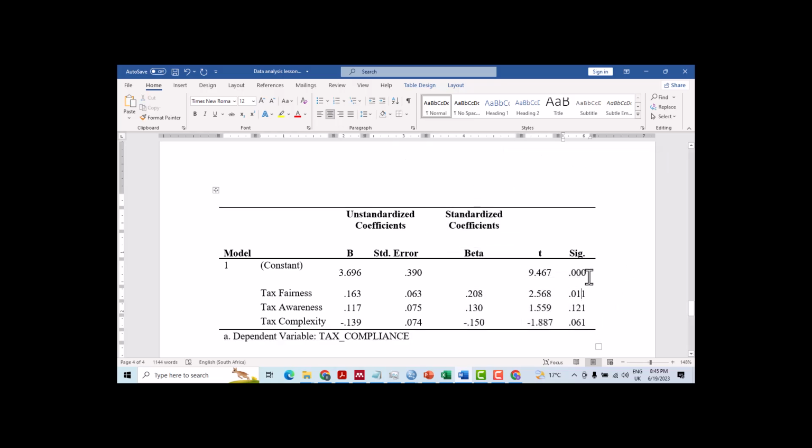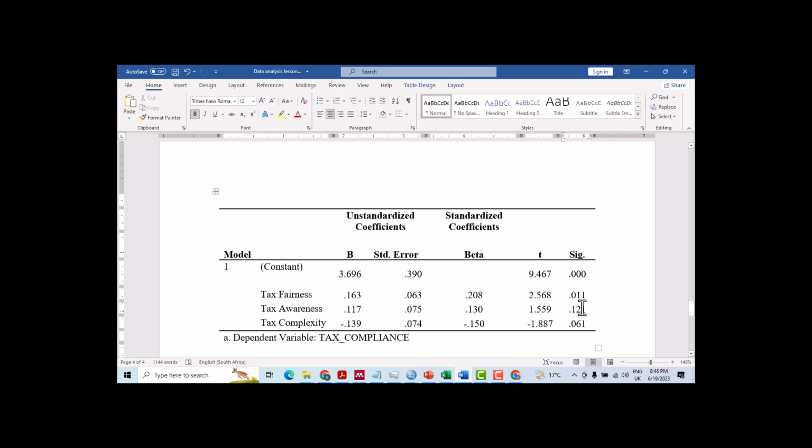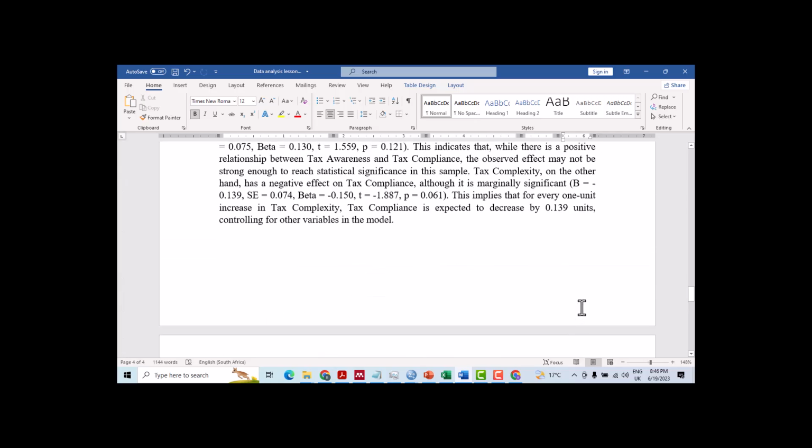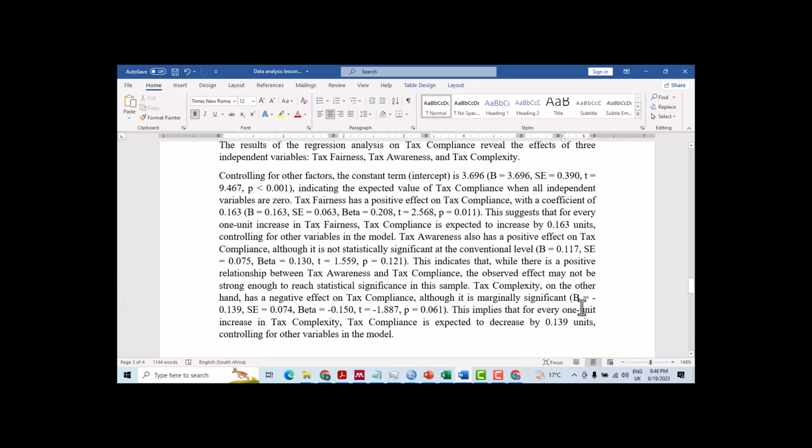Okay, so when interpreting if something is significant, we look at the significant values there. If they are below 0.05, then it's significant. So I'm going to just show you, these are the results, and then I'll scroll up to show you how you could write them. This is how you could write them, the regression results.